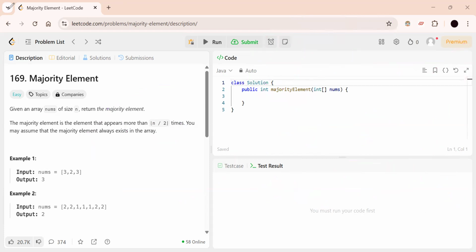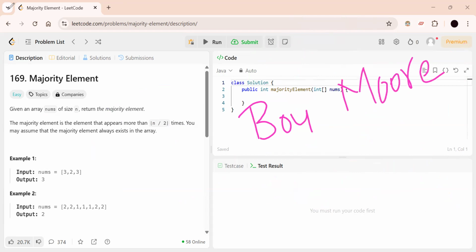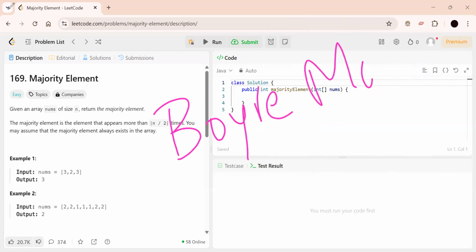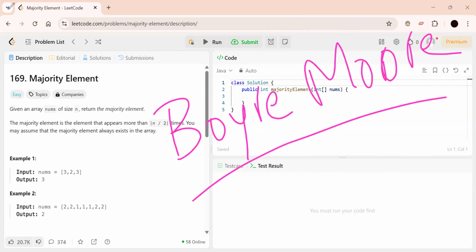So for this question, there is something called the Boyer-Moore algorithm. Okay, there is an algorithm called the Boyer-Moore algorithm. This algorithm will help you to solve this particular question. So let me clean this one. The algorithm is Boyer-Moore algorithm. Now this will help you to solve this question.